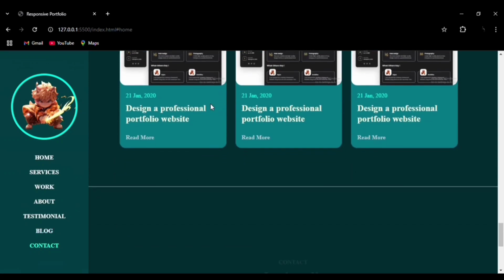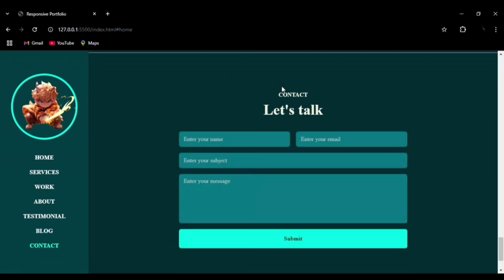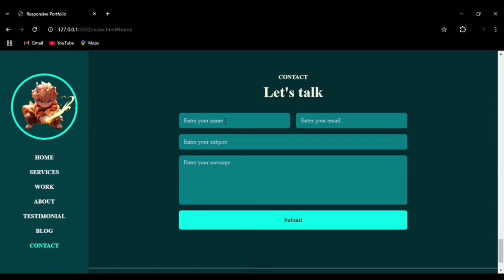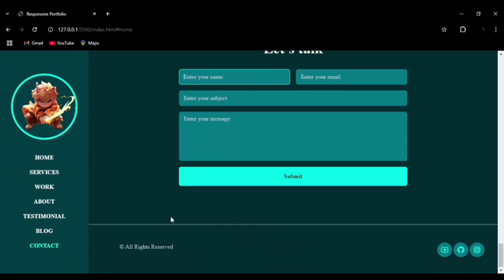The hover effect is acting very smooth, and you can see the contact me form, and you can see the hover effect and focus. When you click on the fields, the border is changing, and you can see the hover effect on the submit button and social media icons.